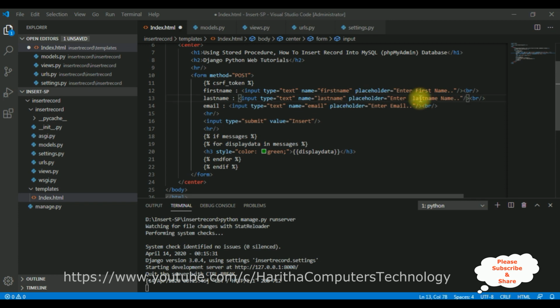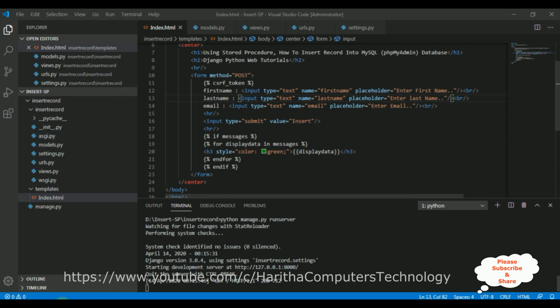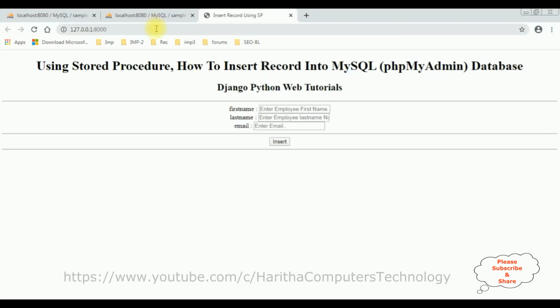Enter last name. Let's save this file, save all. Now we'll reload the browser. So now we got the final output. Now let's check the final output. Let's enter the first name, Peter, and the last name is White, and pet@gmail.com.